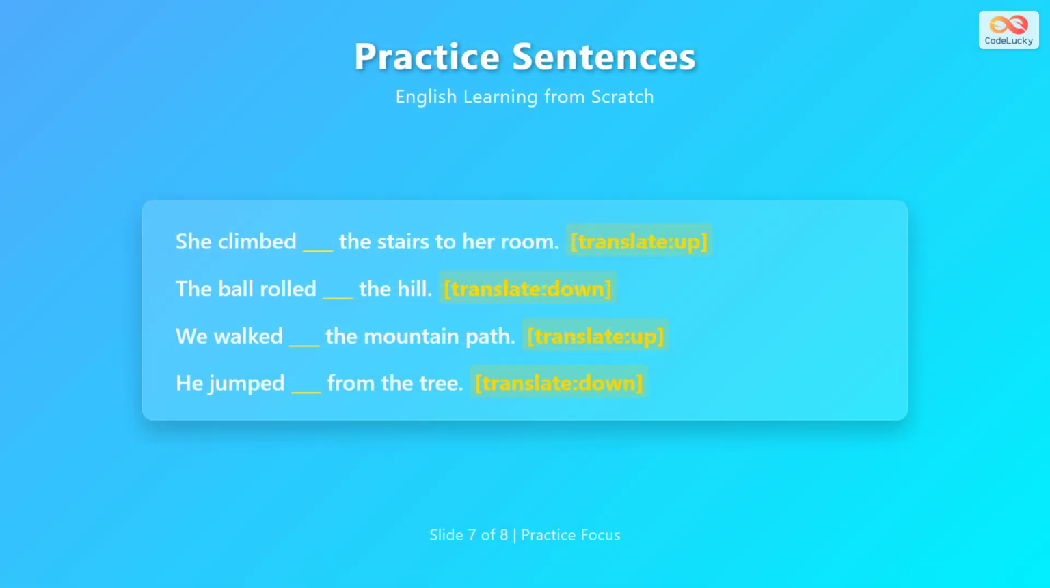She climbed up the stairs to her room. The ball rolled down the hill. We walked up the mountain path. He jumped down from the tree. Fill in up or down to complete each sentence correctly.